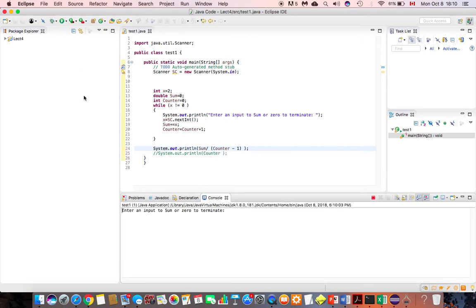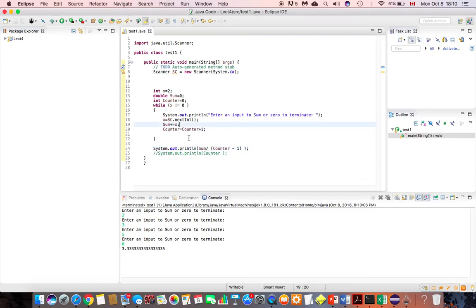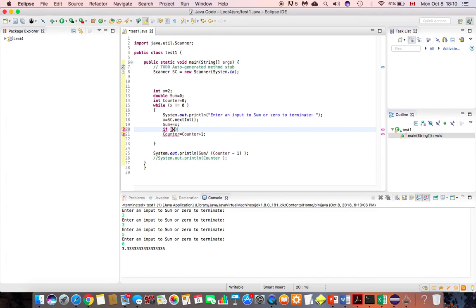So now I'm safe. I can run 2, 3, which is 5, and 5, which is 10, divided by, now 0 to terminate, 10 divided by 3. It should be 3.3. Or I can use an if statement here. If the entered x does not equal 0, you do the counter.